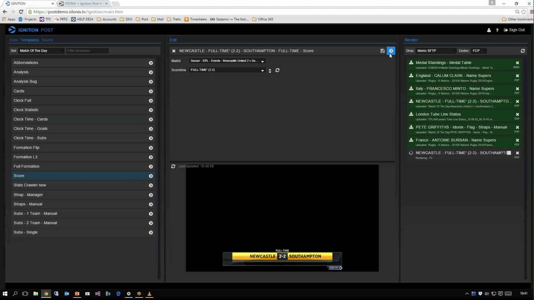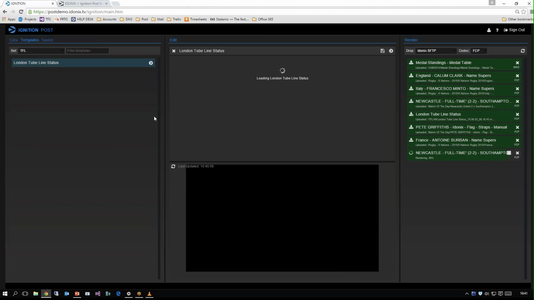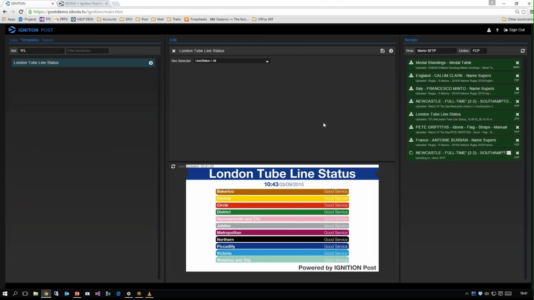Last of all, with the templating, we'll take a quick look. We're agnostic about data, so there's a plugin model for data providers. So I'm going to choose a different template set just to prove that. And we have a Transport for London data provider. So this is going off to the Transport for London data API. And this template will give us a real-time tube line status. So here's our preview come back from one of our engines here, and we can send that off for render.